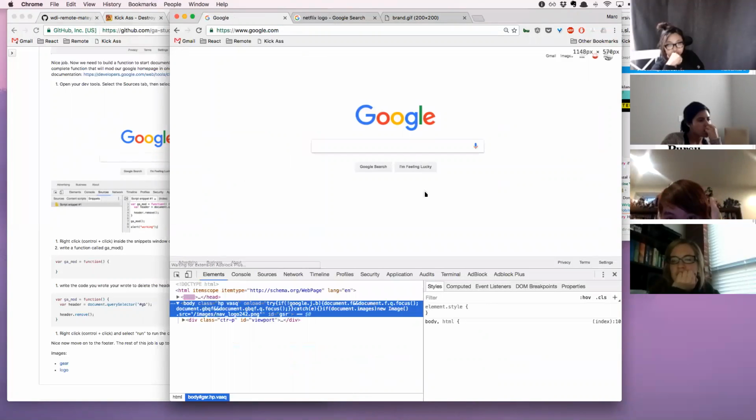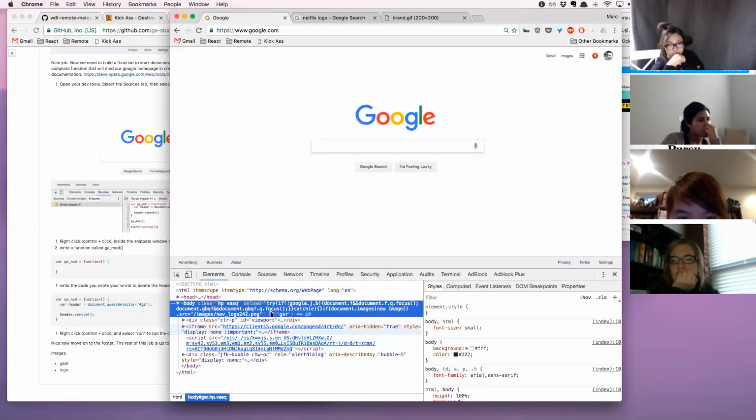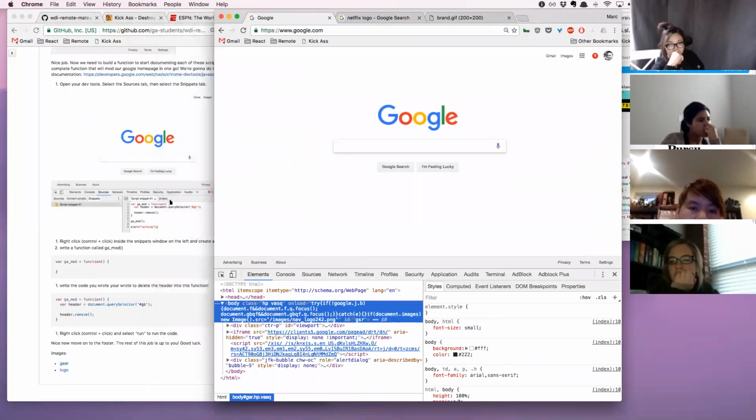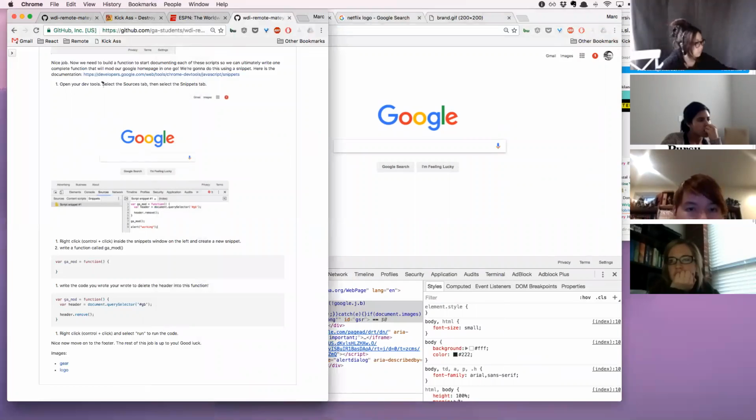And there's not a whole lot going on this page, DOM-wise, so hopefully this will not be too crazy to maneuver around. But if you look at the lesson, the first thing you want to do is open up your dev tools, select the sources tab, and then select the snippets tab.